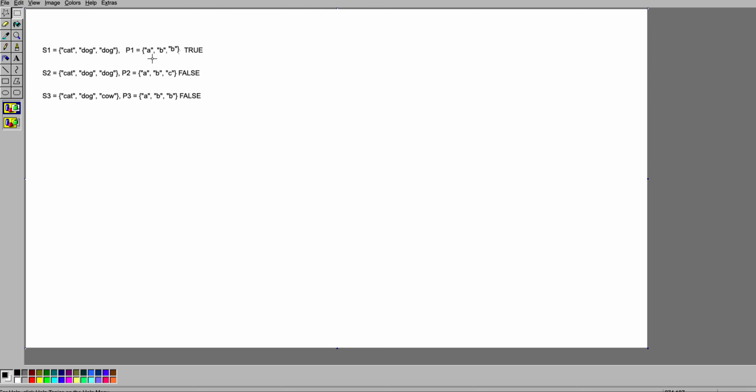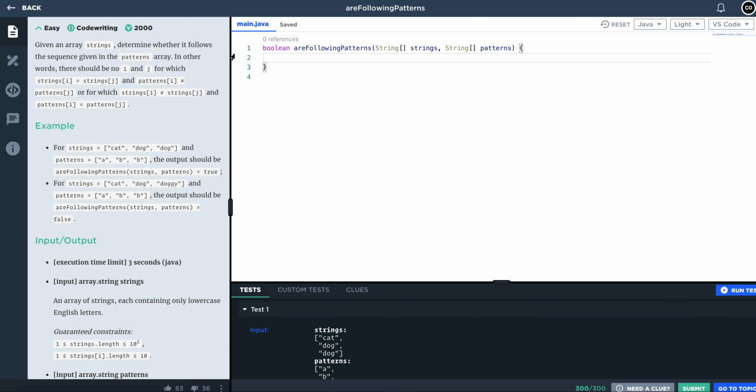The idea will be that if the string is already available in the map, I will get the pattern from the map. If it is already in the set, it sounds good. If it is not, it doesn't sound very good, and it's false, and things like that. There are a couple of conditions we are going to look at.